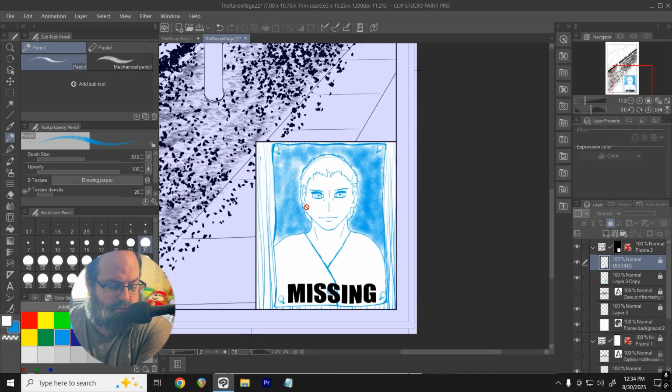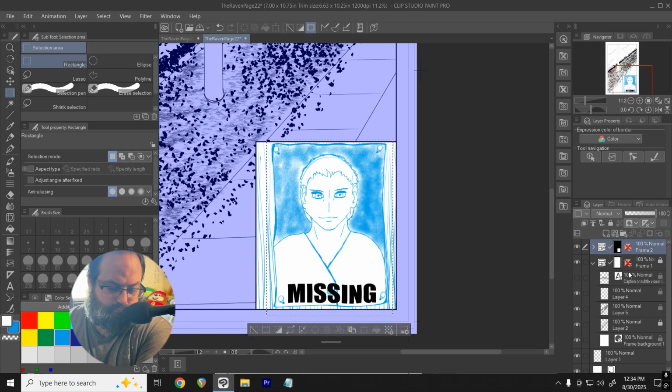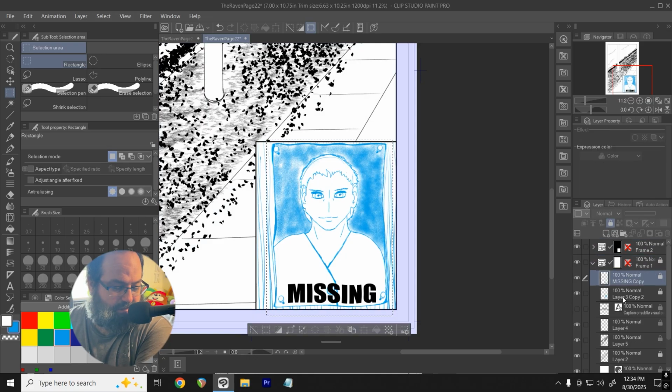Now her poster here. I only really need the poster portion, and so that's the missing, her drawing. Yeah, just these two, I believe. So I'm going to copy those. I'll paste those down into here.